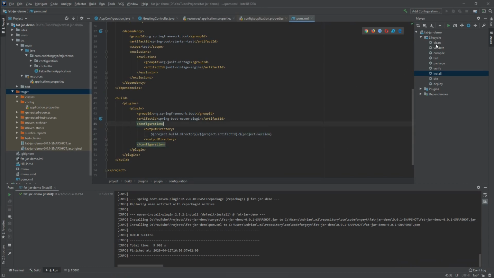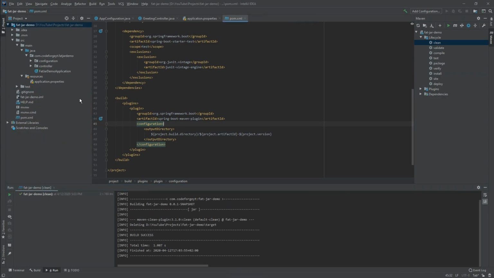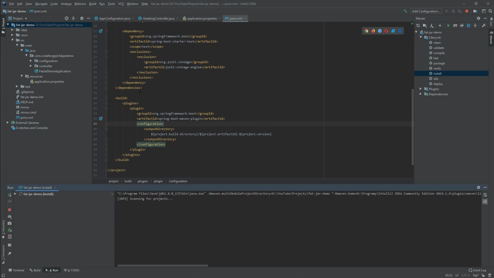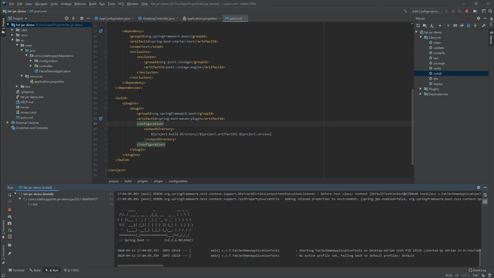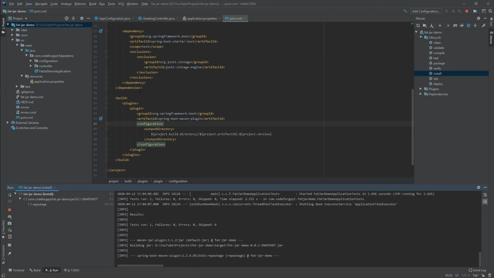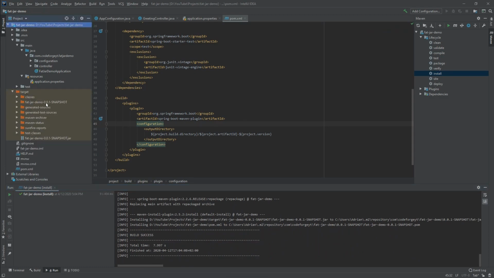And now let's clean our project, so the target directory should disappear. Okay, and now if we install it, inside the target directory, we should see the new directory with the name of our artifact and the version. And if we open it up, we can see that we have the FATJAR demo 001 snapshot. So this is the new directory, and inside we can see our FATJAR, so it's working.